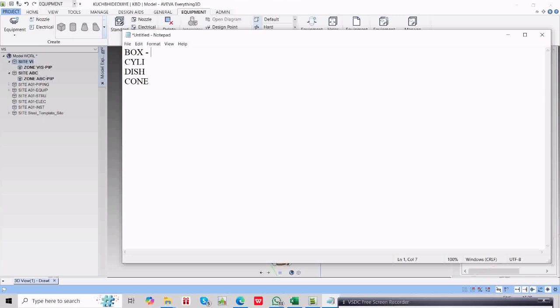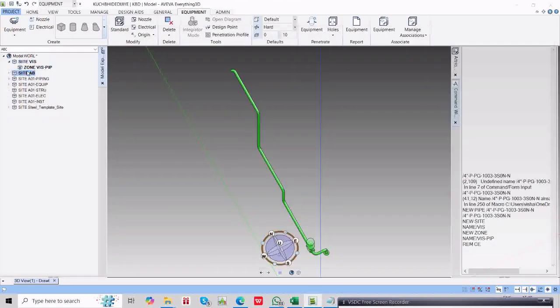So what are the three attributes? X length, then y length, and then z length. If you fill the values in these parameters, like x length, y length, and z length, your box will be created. So let me demonstrate how to create a box.